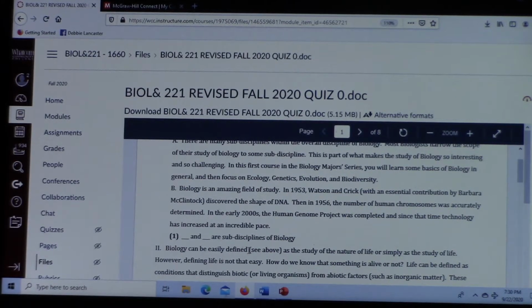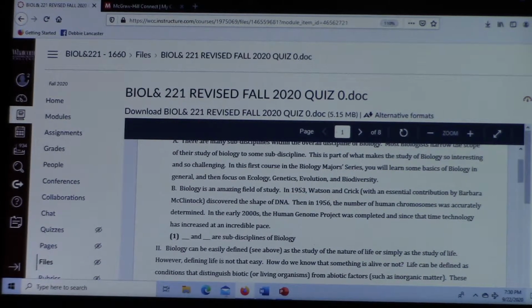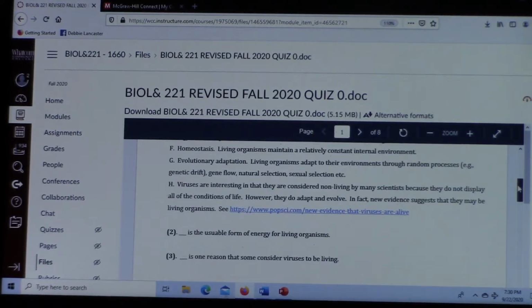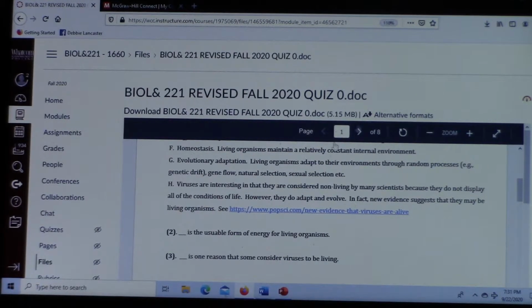Blank and blank are subdisciplines of biology. So you can look up here and you can go, oh, ecology, genetics, molecular biology. There are several different ones. It doesn't have to be something I've listed, but there are lots of different subdisciplines of biology. Then we go further down, and there's number 2. Blank is the usable form of energy for living organisms. That would be ATP, so the answer is above that. And then blank is one reason that some consider viruses to be living. That would come from that reading there.